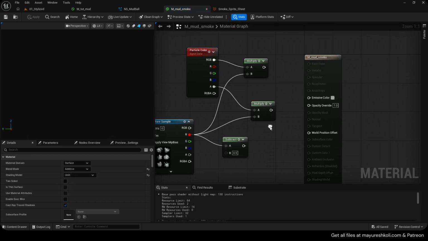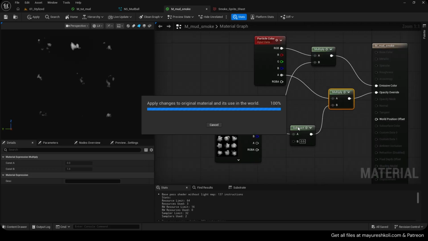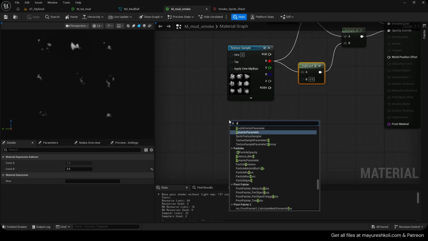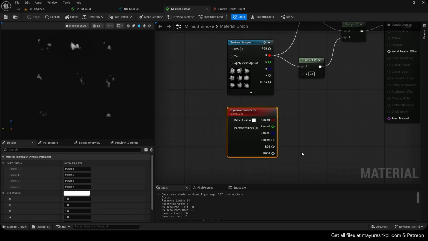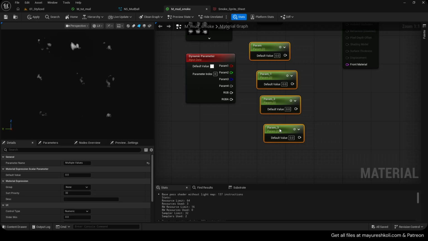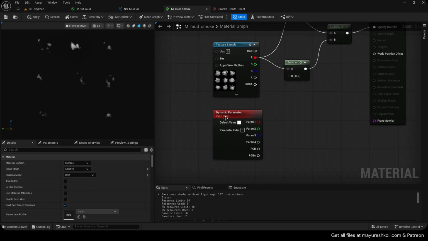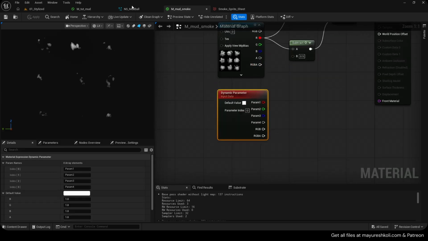So what I want to do is control this manually. I don't want to use the time frac value. So what we'll use is a dynamic parameter. This is nothing but 4 scalar values like this. First scalar value, second, third, fourth, and because you could see it's red in color, just like the particle color, it can be controlled via our particle.